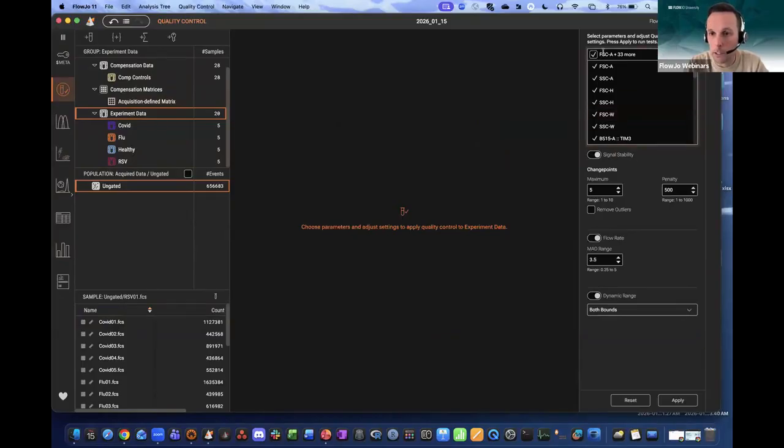Okay. We're going to select the parameters right here. So maybe remove the scatter and just keep all the fluorescence parameters. Right. Do I want signal stability? Yes. If I didn't want it, I can uncheck it. Do I want flow rate? Yes. Do I want dynamic range? Yes. Okay. Defaults are pretty robust, so you barely have to change anything.